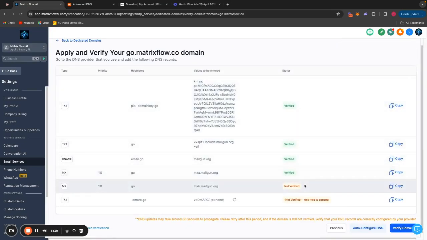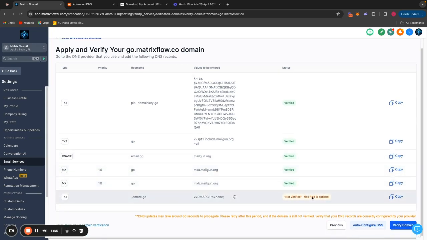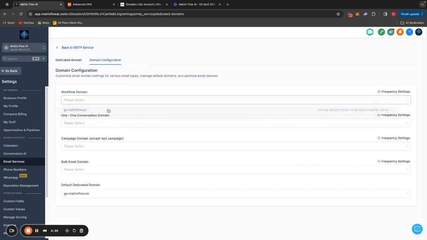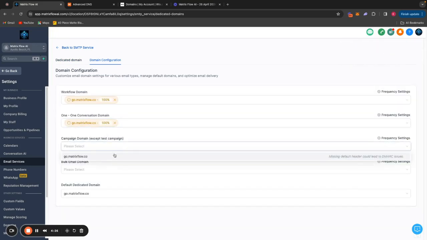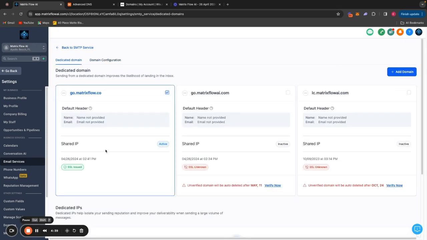All right, so most of it's verified. I don't know why we had to do 2 of the same thing, but let's just wait a little bit, refresh the page and see what happens. Okay, so this one's verified now. This one says not verified, but it says this field is optional. So I guess we'll just let that go. All right, let's see. Let's go with domain configuration. All right, I guess that's it.